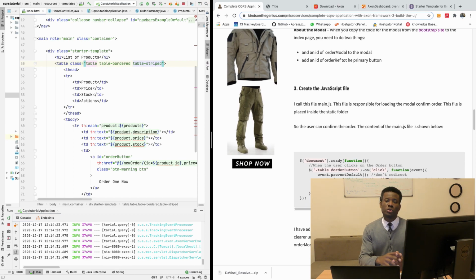Now, what we want to do is display a modal. When somebody clicks on order now, we want a modal to display. There are a number of ways to do that, but the way we can do it for this application is to use a link to ensure that when a user clicks on the order now button, it will display a modal pop-up.